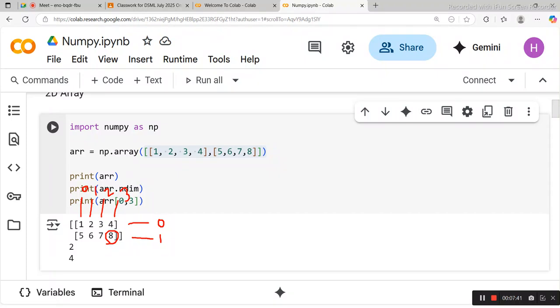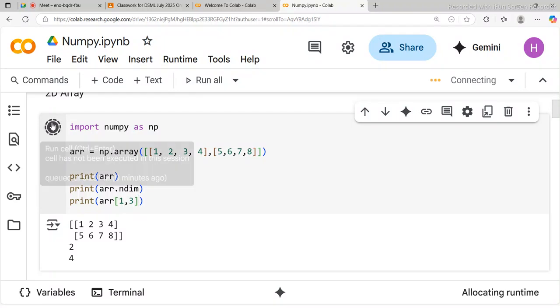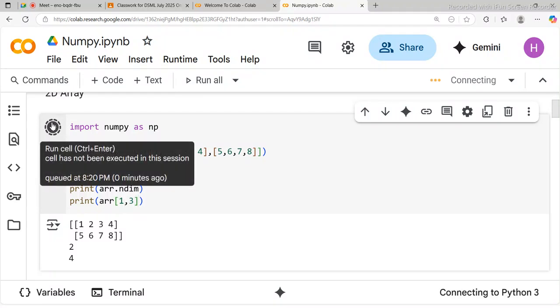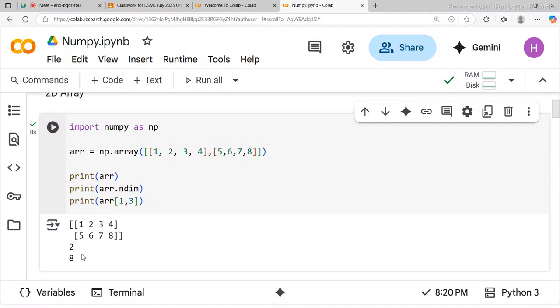Now for example I want to get this element 8. So what should I give? I will have to print array of row number 1 comma 3. That will give you the output 8. So for example now if I give array of 1 comma 3, the first time I am running it, it will take some time. So you can see the output is 8.